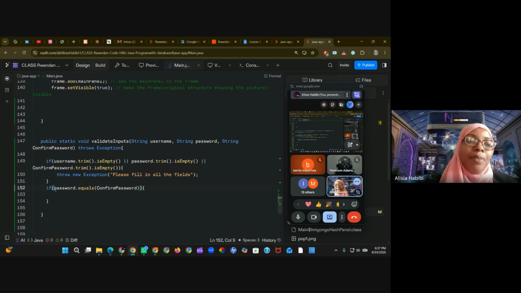But if you want to say that the password and the confirmed password are not equal, they typed something wrong in one of them, and you're trying to make sure they enter the right password, then you put an exclamation here. In programming, an exclamation means not. So if you don't have an exclamation, then you're basically saying if the password and the confirmed password are equal, which is a good thing. They're supposed to be equal. So if you put an exclamation, it checks that they're not equal.